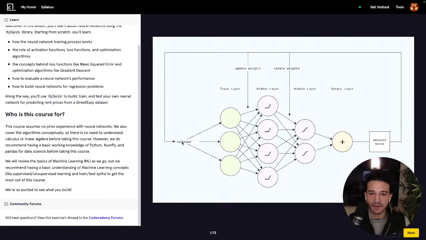Here we see a feed-forward neural network with an input layer, which updates the weights, then there's a hidden layer, which again updates the weights to a second hidden layer, and then an output layer measures the error and feeds it forward.